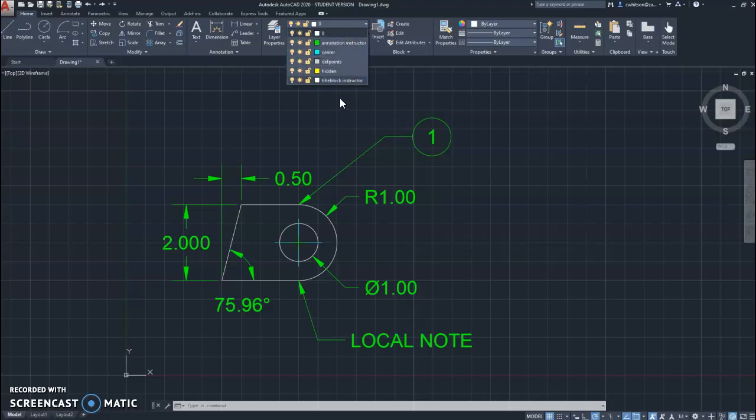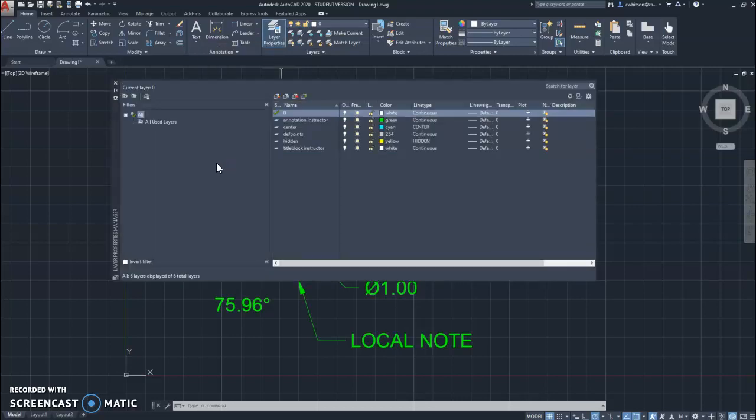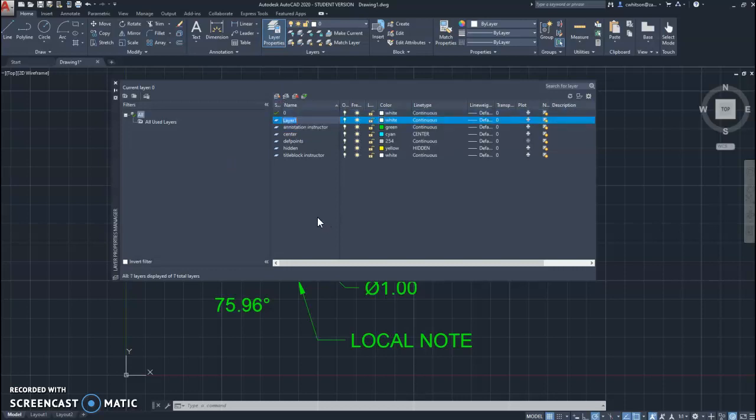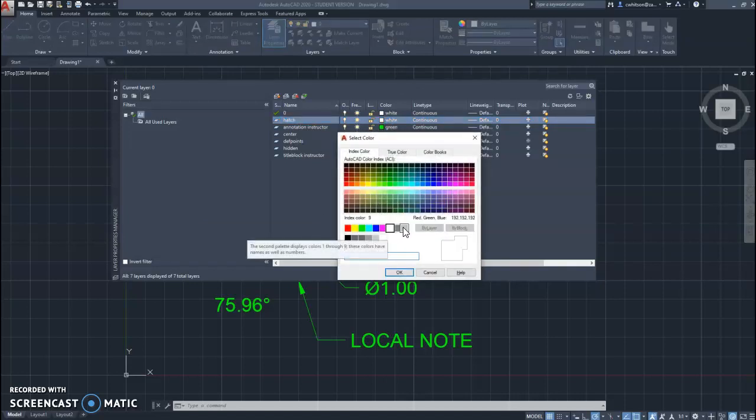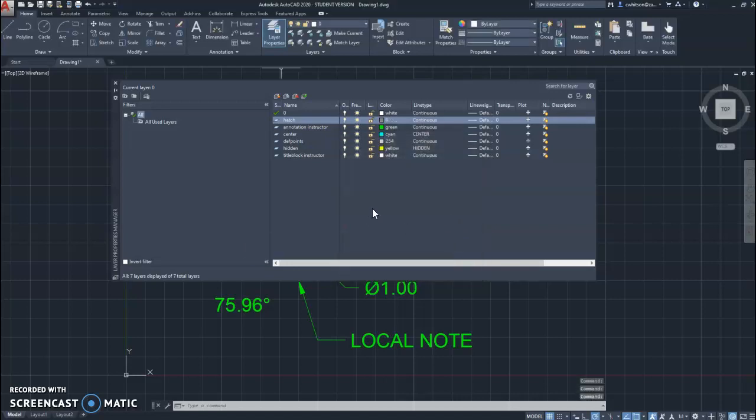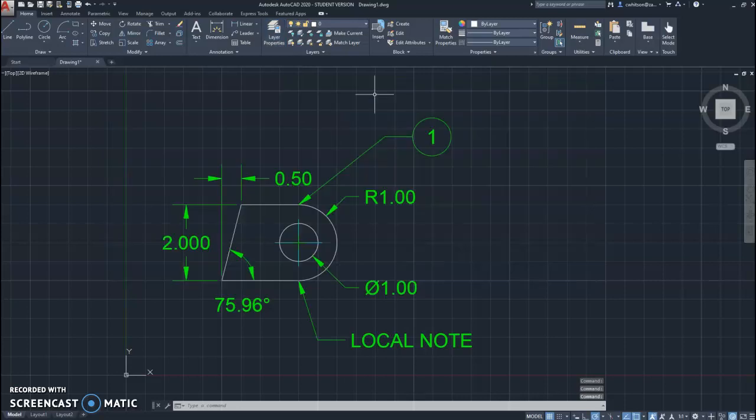Yeah, it doesn't look like I specifically have a layer for hatch, and I probably should. So I'm going to bring up my layer properties box and create a new layer for hatch. I'll just call it hatch, and I'll make it some color other than white. Maybe I'll make it a dark gray. Okay, so now that I have a hatch layer, I can make that the active layer.